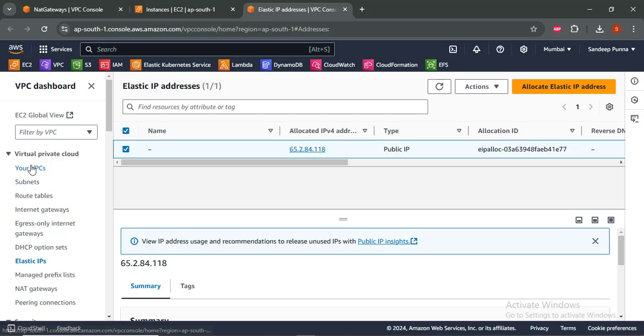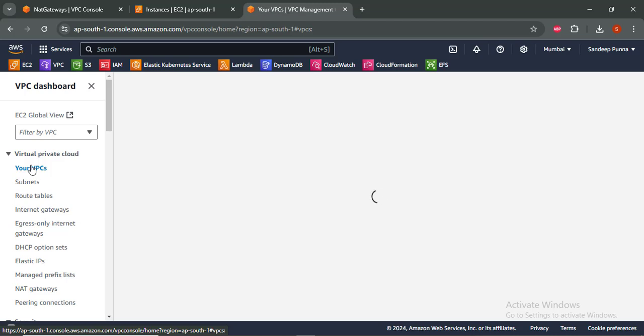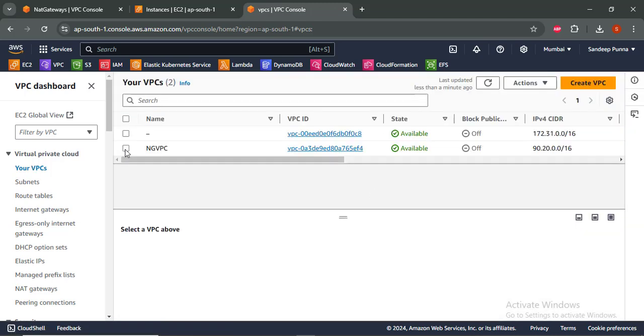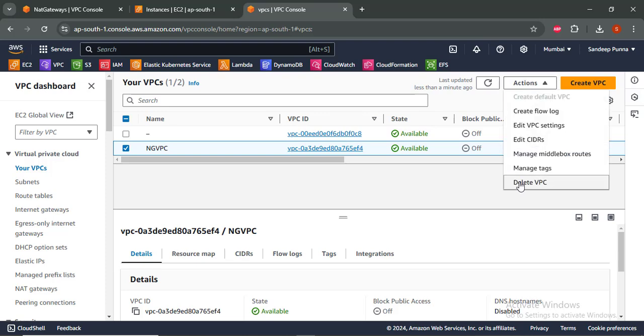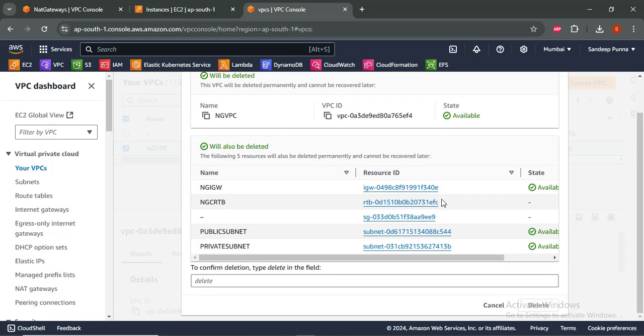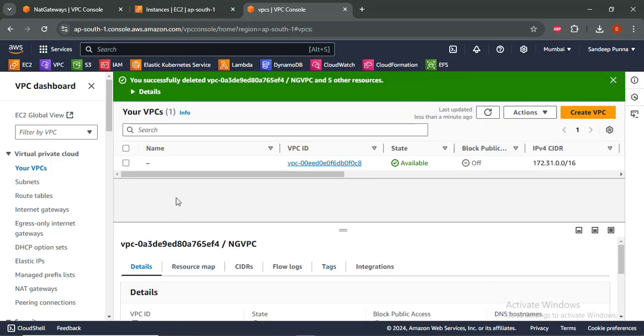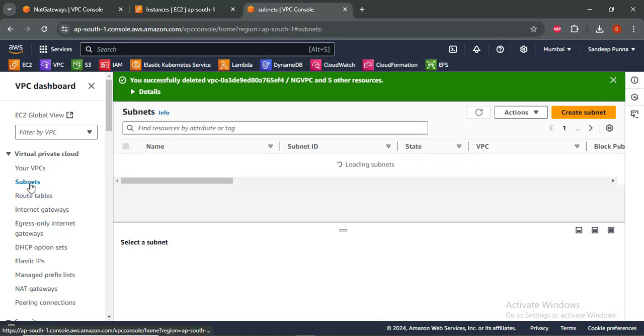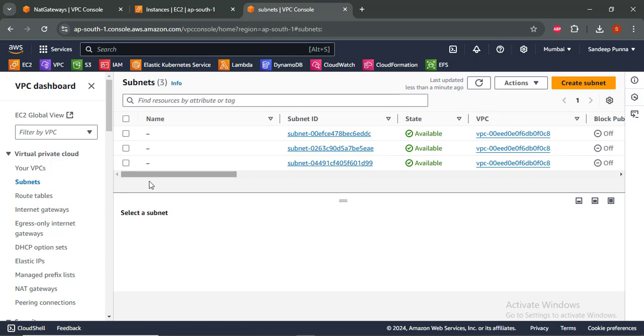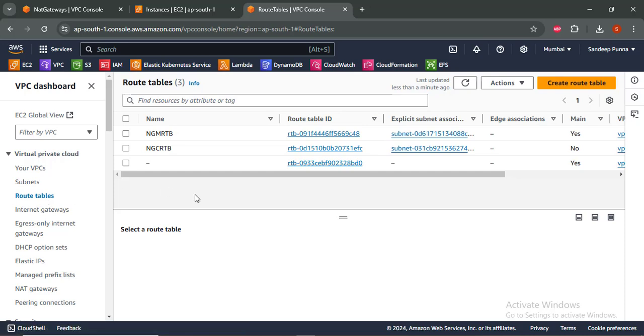For that I'm going to delete the VPC, then we can release the elastic IP. Select delete VPC. Yeah, everything is deleted. When we delete our VPC, it deletes all the public subnets and private subnets. We don't need to delete them individually. See here, all the public and private subnets we created are deleted. You can notice the route table is also deleted. We don't need to delete them externally.